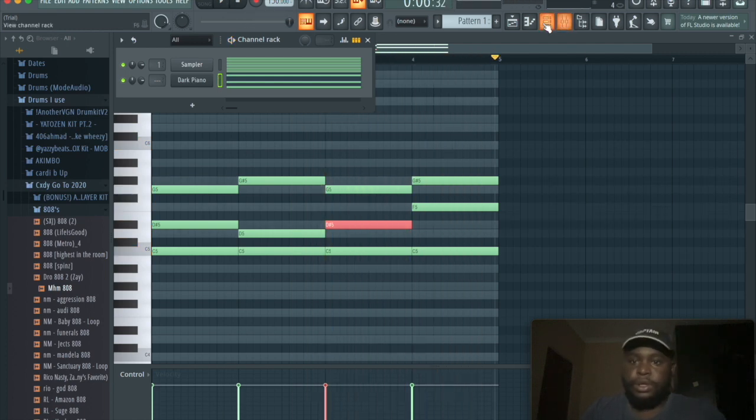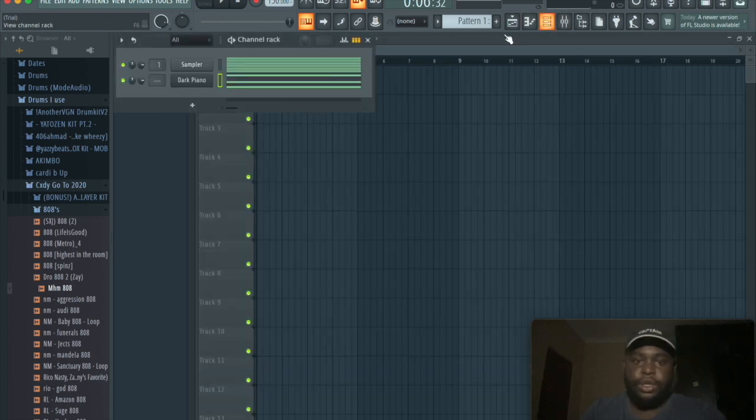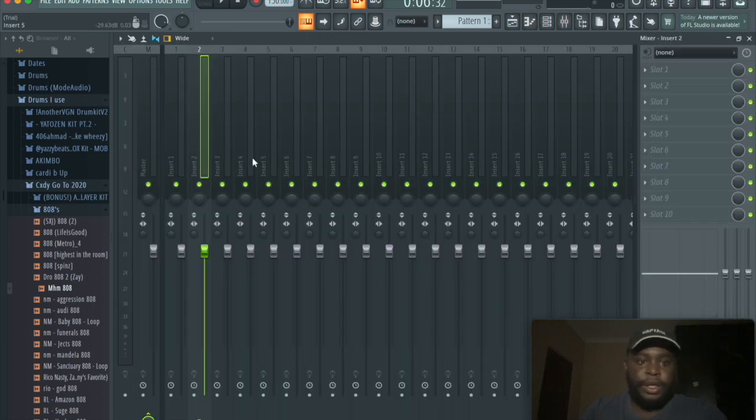So now that that's done, we're just gonna drag the dark piano into the second track. It was empty at first, so I'm just dragging that up to 2. And then now in the mixer, we go to the mixer by clicking this button. It's been routed to this second track in the mixer.